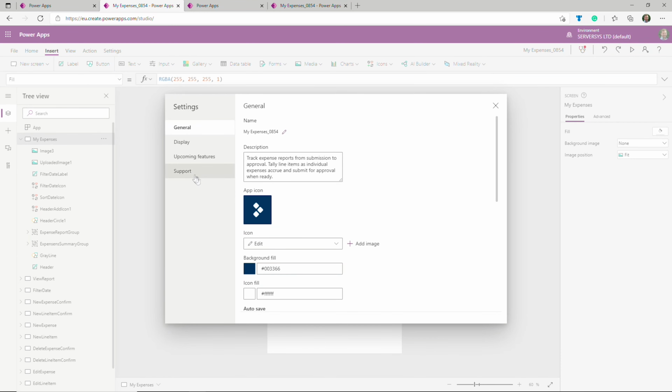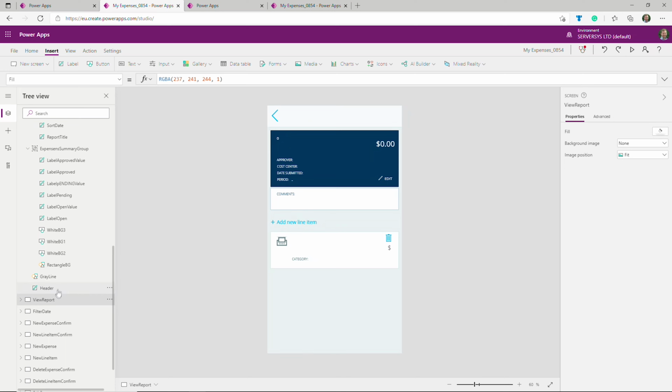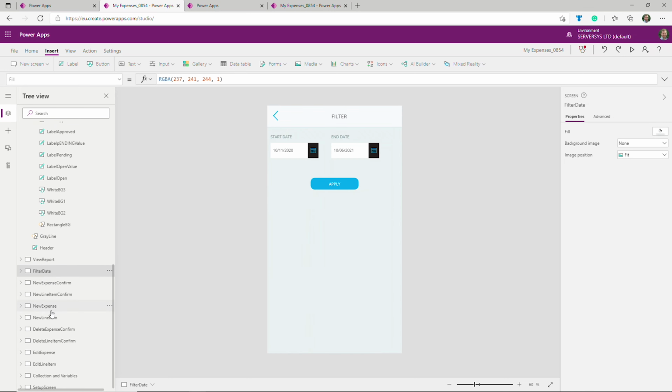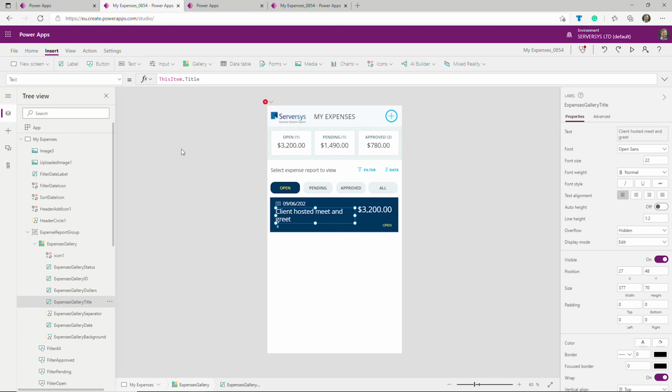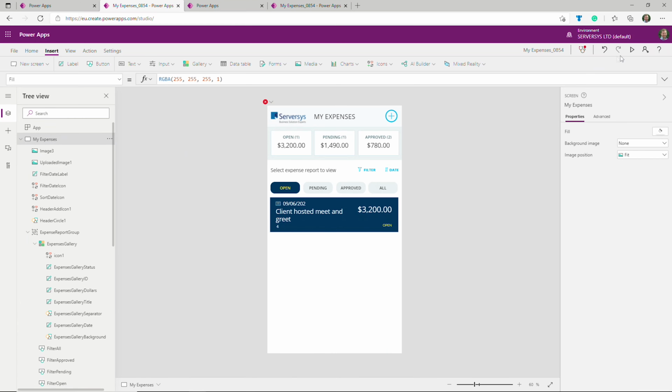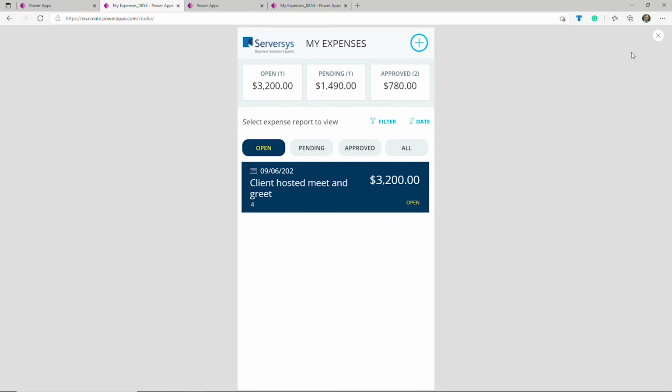On the left-hand side, we have the tree view, which lets us select and search each element in the application and navigate between each of the pages. We can delete, copy, and reorder these elements as we choose. As this is a template, we have a fully functioning expense application already. We can preview the application on the top right using the play icon to navigate and use the app as if it was in a live state.